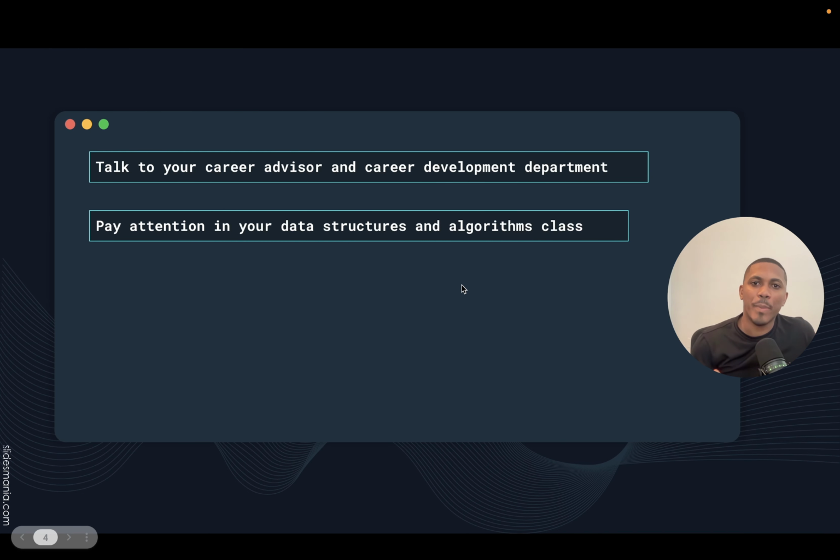Next, I want you to pay attention in your data structures and algorithms class. This is probably the most important class that you're going to take when it comes to getting a software engineering internship or an entry-level job. And the main reason is that companies ask data structures and algorithms questions in technical interviews.